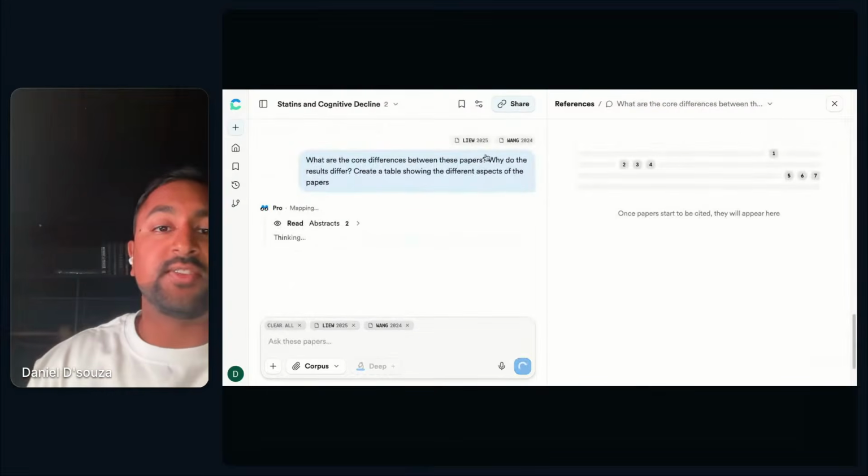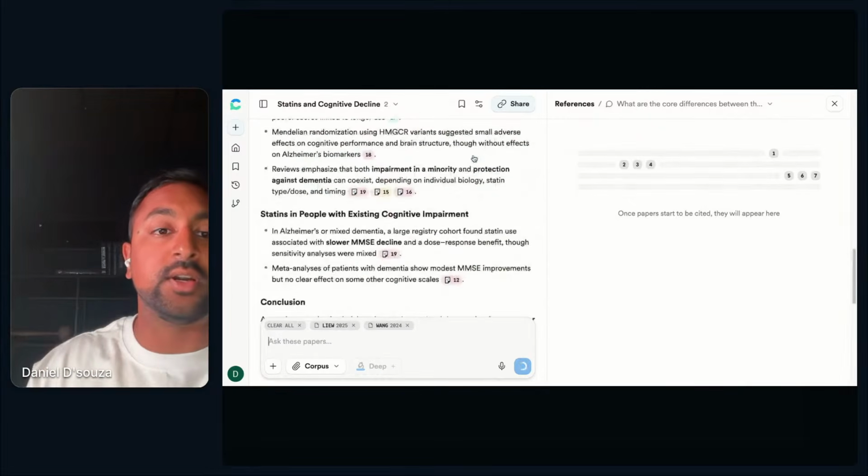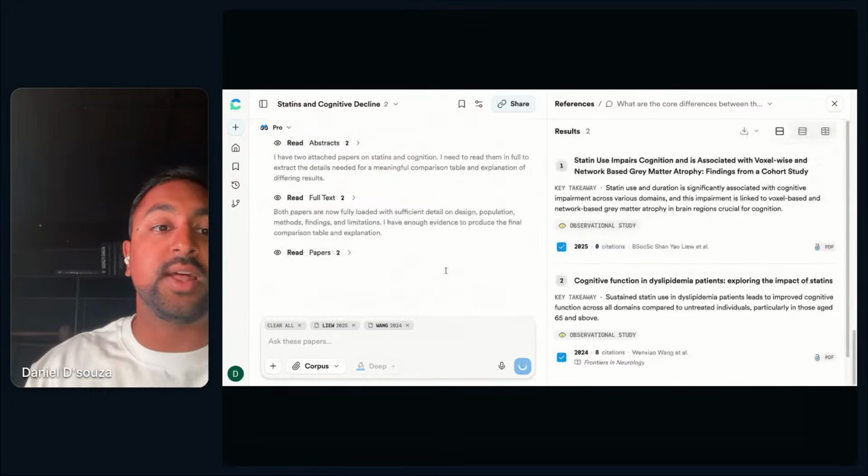And now Consensus, because I've attached these two papers to the search, is just going to look at those two papers and read through them. And if it has access to the full text, you can see here, if there's a check mark beside a paper, Consensus has the full text, either via partnership with a publisher or because it's open access, and it's read through the full text. And so when I'm doing that, it's able to use that in the answer.